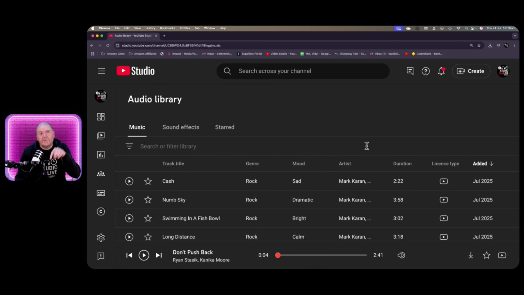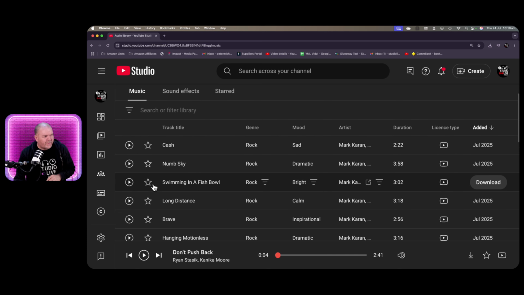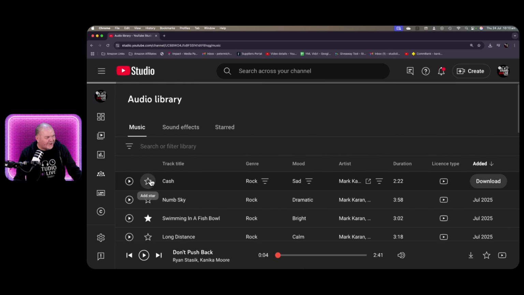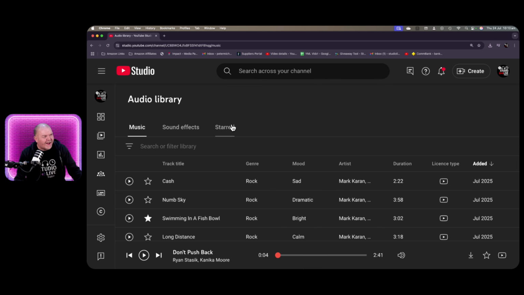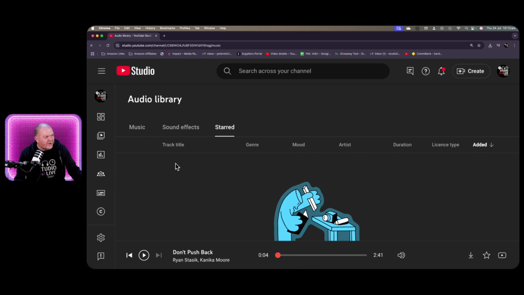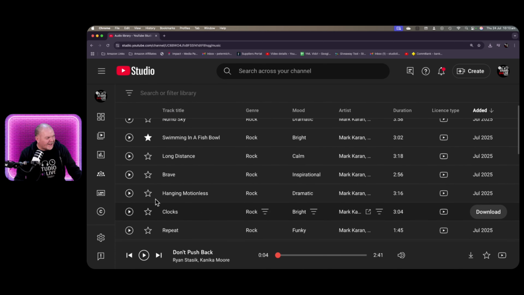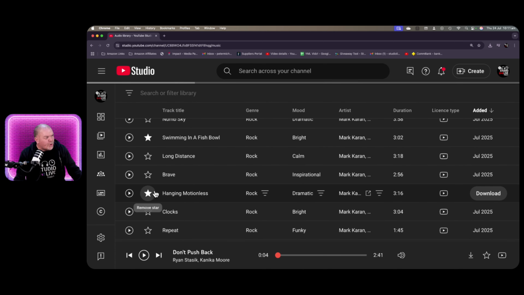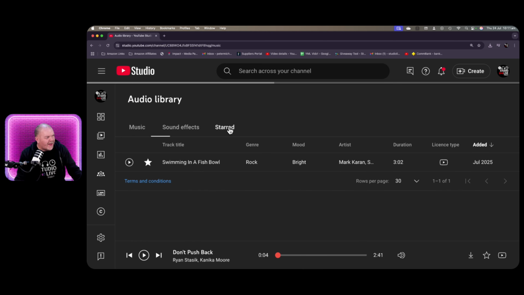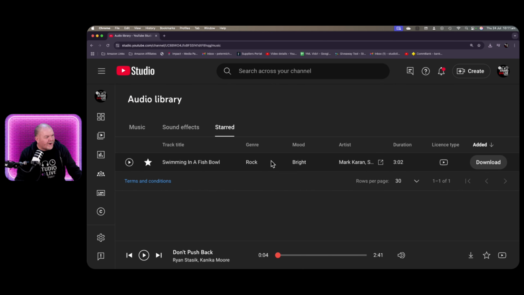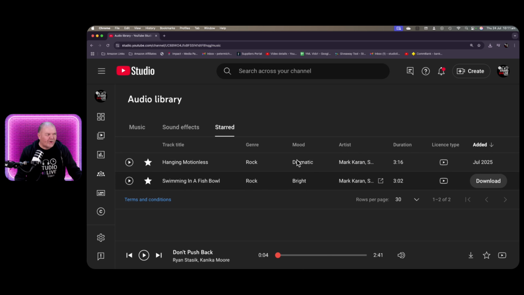There's some cool tools and options that you have here in the audio library that can help you out. First of all, if you find something you really like, let's say I want this swimming in a fishbowl, you can hit the star next to it, and it will add it to your starred tab here. So anything that you star will eventually pop up there like that. Let's add another one. So we like this one, this hanging motionless. As soon as you hit the star there, it's going to do a quick refresh and then update here on your starred options, so you can keep track of the tracks that you use all the time.